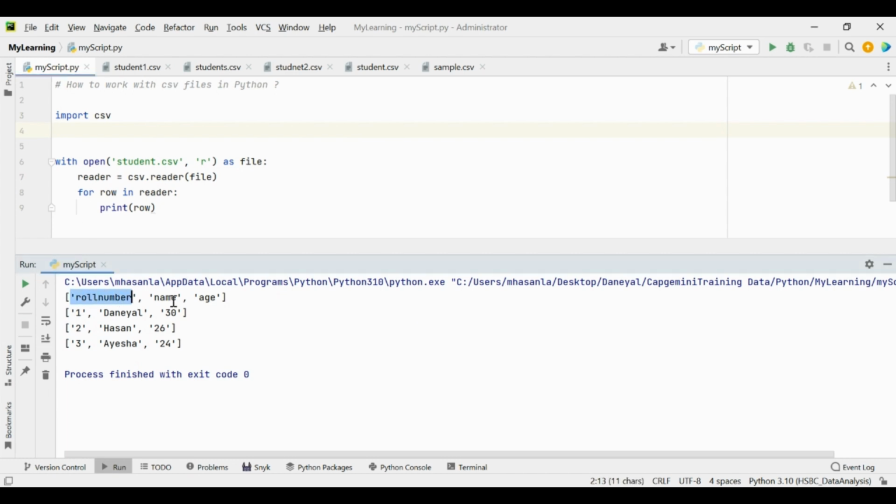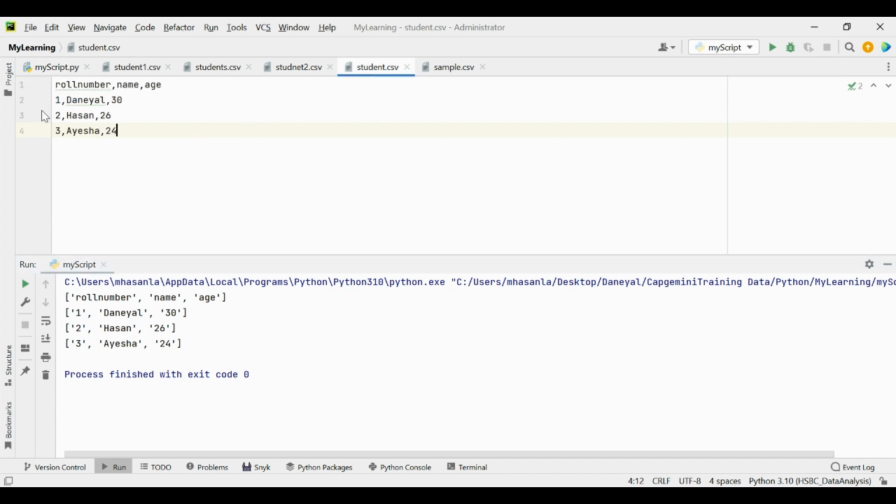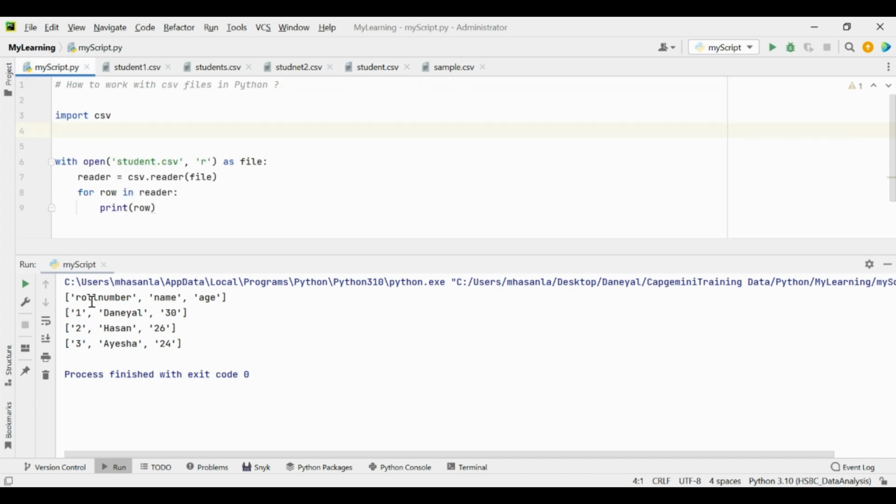So every time it is reading the data: the roll number, name, and age. This is the first line, that is the header. And the first one is Daniel, then 30. Okay, let me show you the student.csv. Sorry, this is the CSV file. Roll number, name, age. So every time it will iterate and read one row at a time. So it is simple how to read the data from the CSV file.